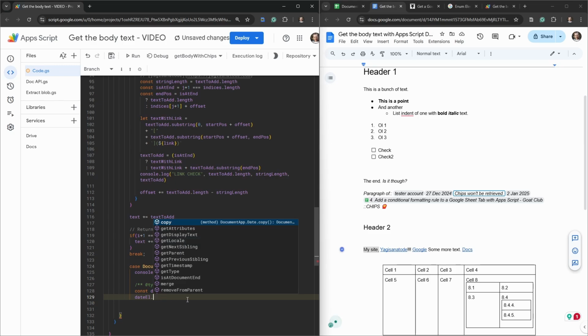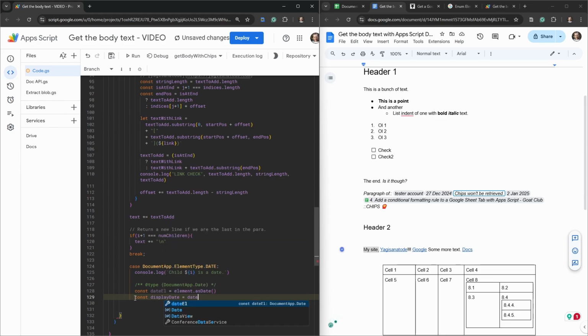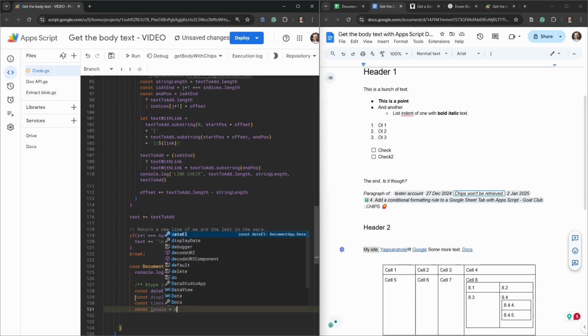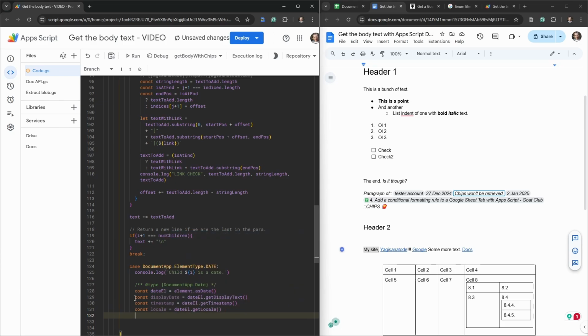Let's have a crack at adding them into our body. And of course, you can chop and change what you want to add in here. So let's just do all three for completeness. const displayDate is dateElement.getDisplayText(). Nice. const timestamp is dateElement.getTimestamp(). const locale is dateElement.getLocale(), and I don't think there's anything else we really want to add in here. So let's now append that to our text.